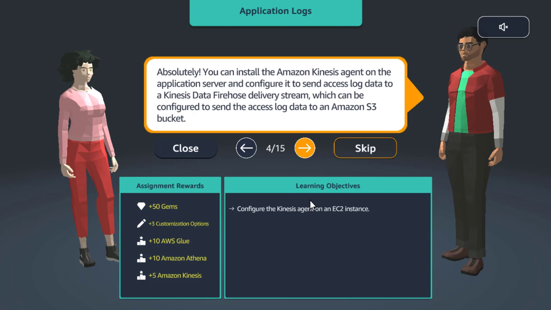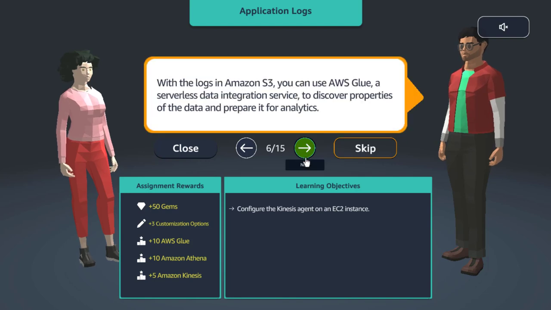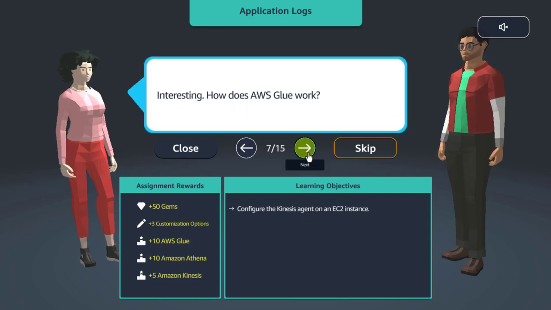Absolutely. You can install the Amazon Kinesis agent on the application server and configure it to send access log data to a Kinesis Data Firehose delivery stream, which can be configured to send the access log data to an S3 bucket. I see. What is the benefit of having our log data in an S3 bucket? With the logs in S3, you can use AWS Glue, a serverless data integration service, to discover properties of the data and prepare it for analytics.